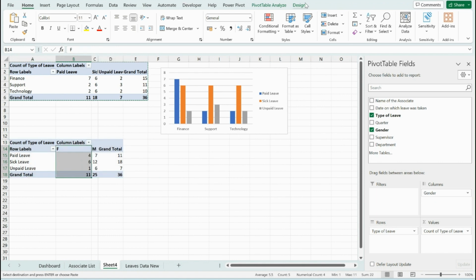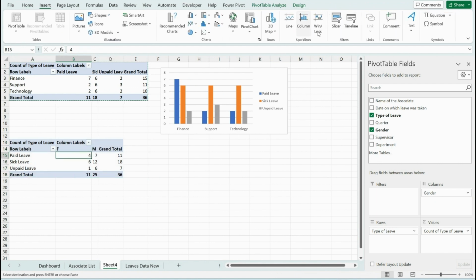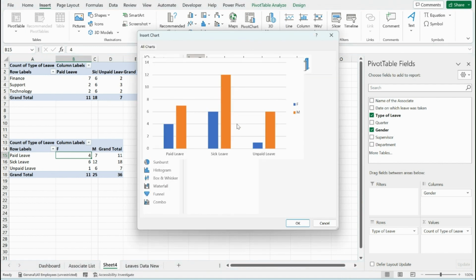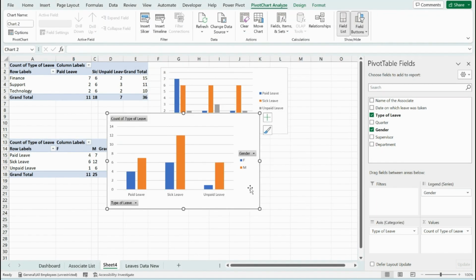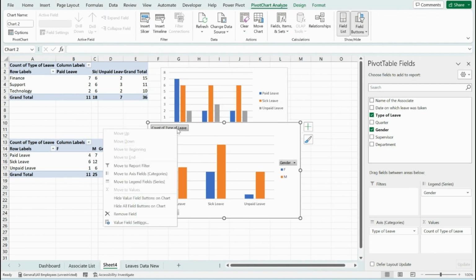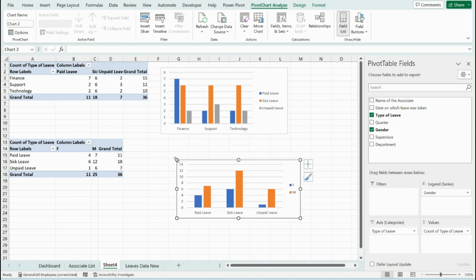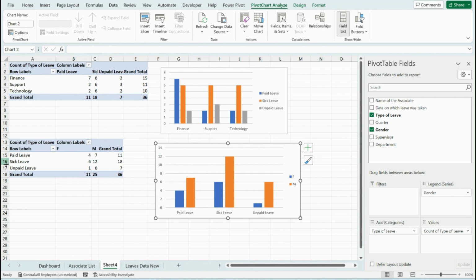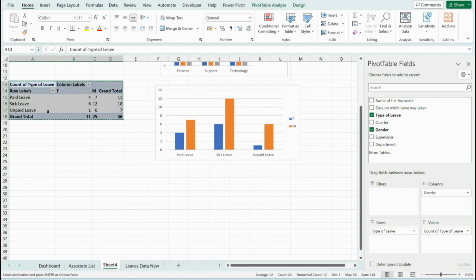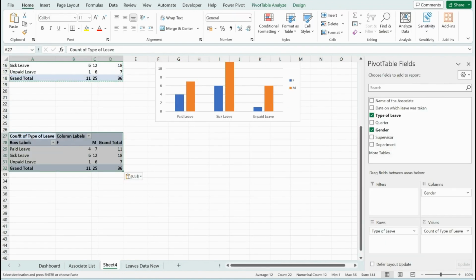Okay, let us prepare the pivot chart also. So actually same process, and hide all the field buttons over here. Now let us start preparing another graph. Okay, copy this data, pivot, paste it over here.